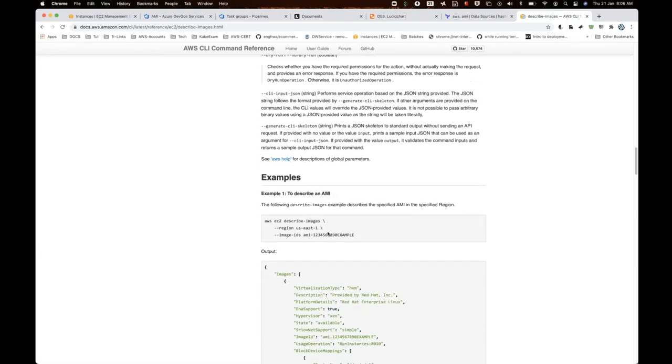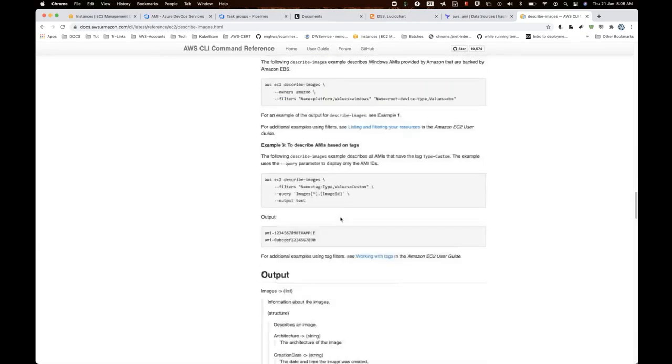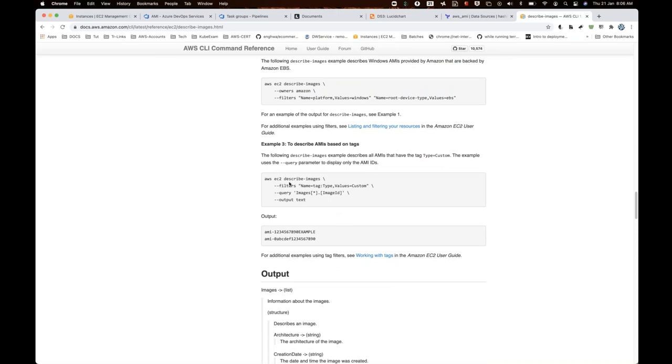I'll come to the example. So this is the image ID, and that's one thing. And this is what I'm looking for basically. So the tag is a type and the value is custom, and the query is image star or image ID. And so here it is.